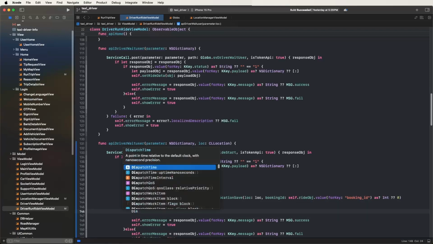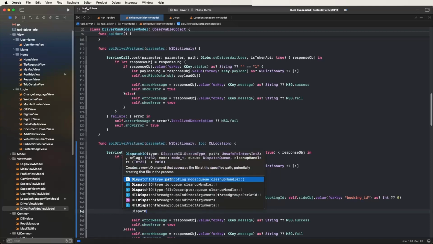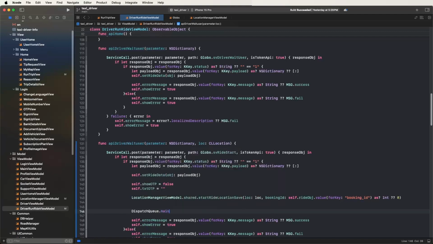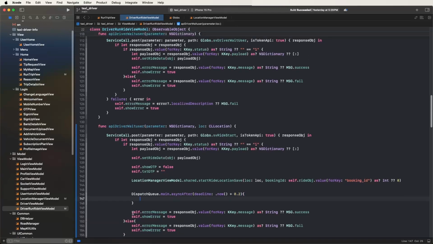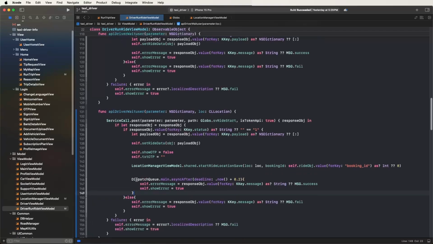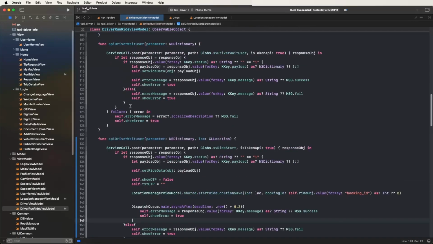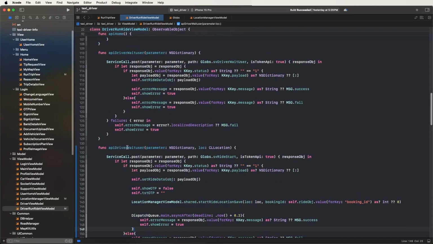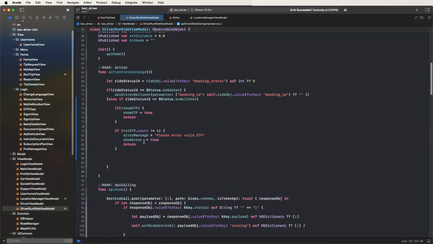And now make sure you delay a bit before showing the pop-ups. You need to write DispatchQueue.main.asyncAfter with now plus 0.2, and execute the chat message of the success, showing like this and updating this data, and also need to change the driver ride start like this. You need to write down the scenes.